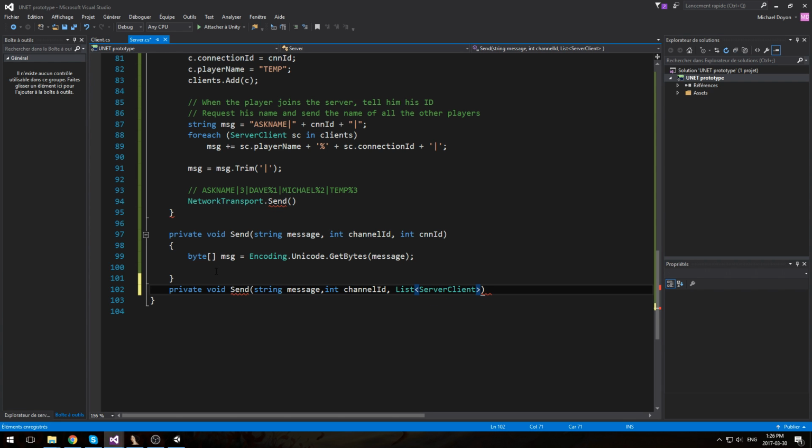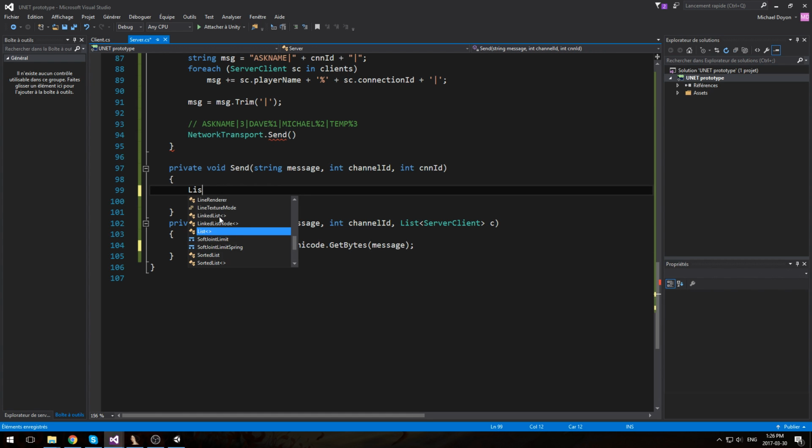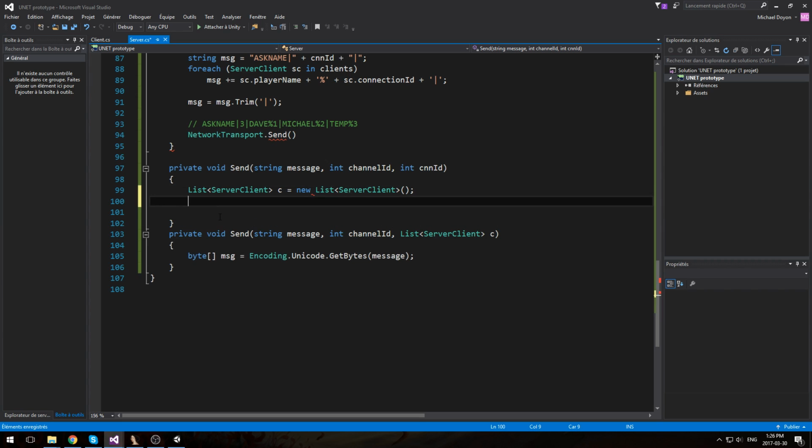The reason I'm doing this is it's the same thing I did in the multiplayer checkers, so I can decide if I'm sending this to only one person or to everybody. It's just gonna help me out with those messages. I'll be using this byte array down here, and up top I'll declare a list of server client c equal to a new list, and I'll do c.add, find the client I'm looking for, clients.find x connection ID is equal to cnn ID.